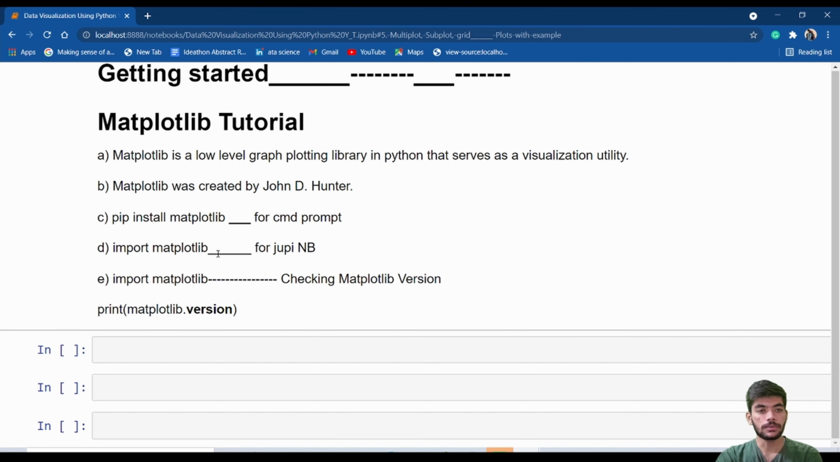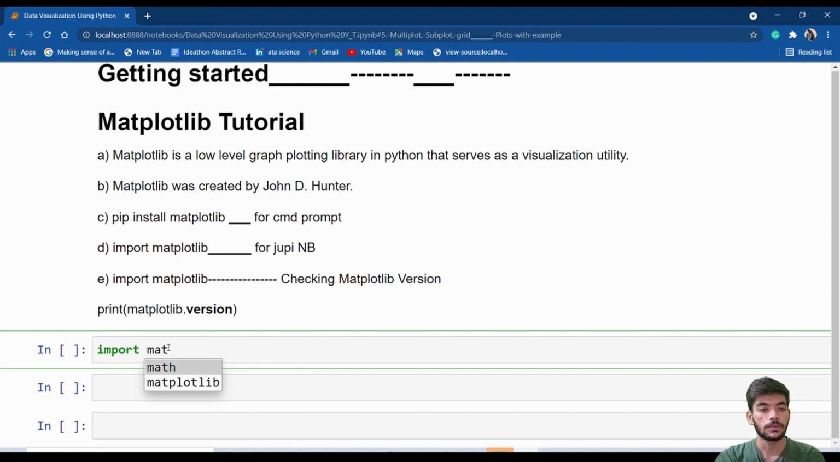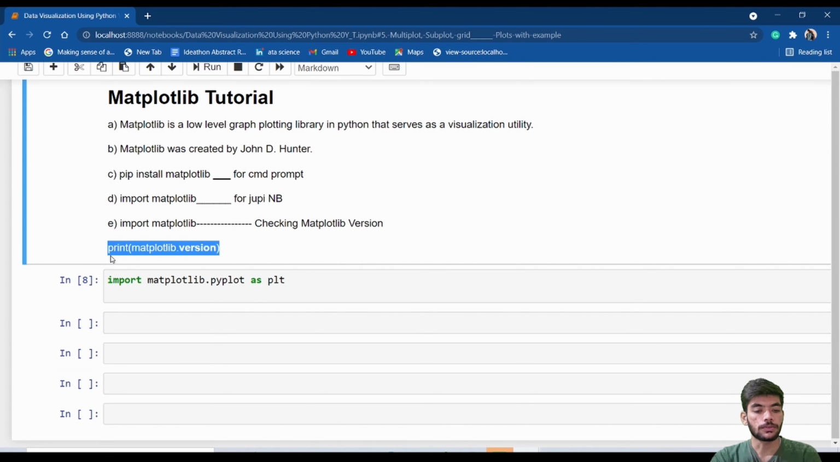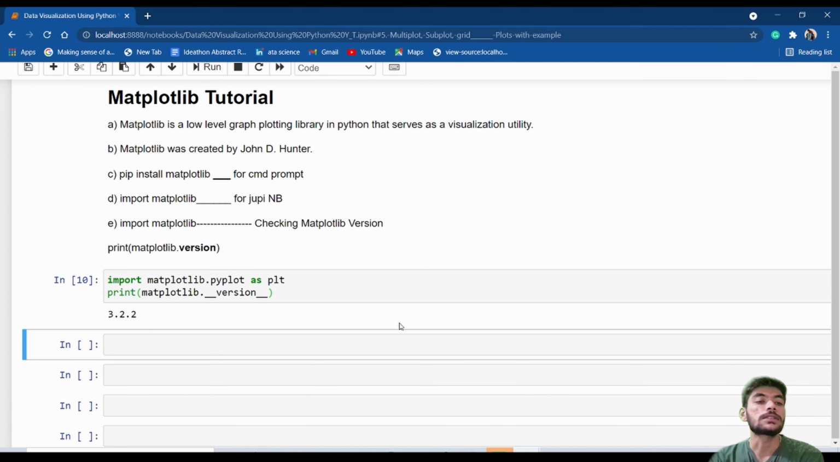So starting with this command, that is import matplotlib, I will write import matplotlib.pyplot. Here I will just copy paste the command, that is print matplotlib.__version__. Now it is showing the module version as 3.2.2, and we have seen the version.